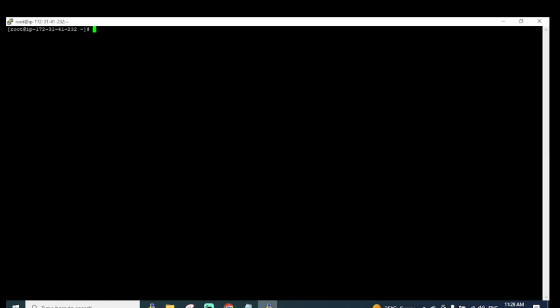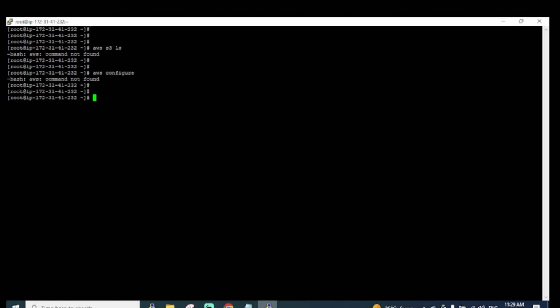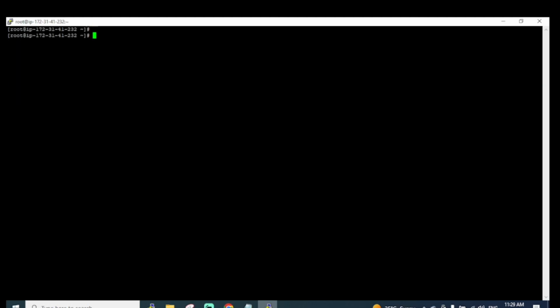I have logged into my EC2 instance, you can see here, and in order to access the S3 bucket I am running aws s3 ls. Okay, so I can see command not found. In order to configure it, I will run aws configure, and I'm getting the same error again. So it seems we need to configure AWS CLI, that is command line interface, on this EC2 instance. This machine is Red Hat RHEL, Red Hat Enterprise Linux, on which I am trying to access the S3 bucket. So I hope you got the scenario.